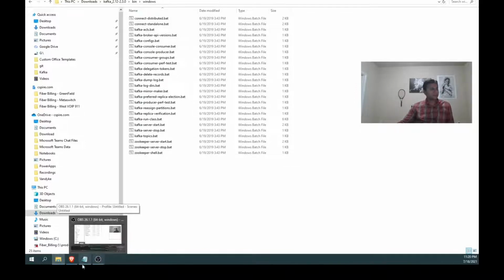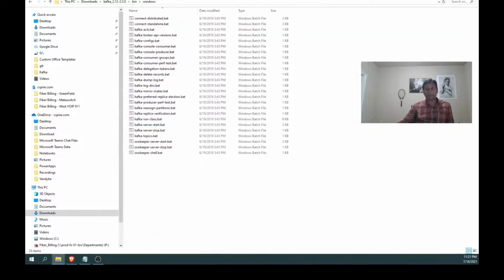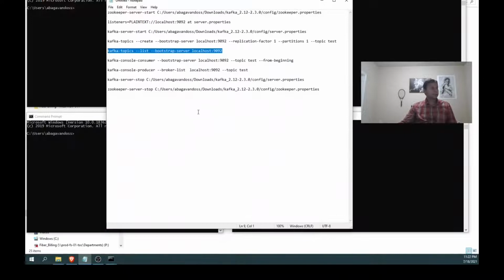To do this, I have already collected the commands over here for starting Zookeeper, starting the Kafka server, and creating the topic. This is the command to create the topic. Anyhow, let's see it in the demo. As I am going to do it from Windows, I am going to create 5 command prompts. Okay, this is the command line.